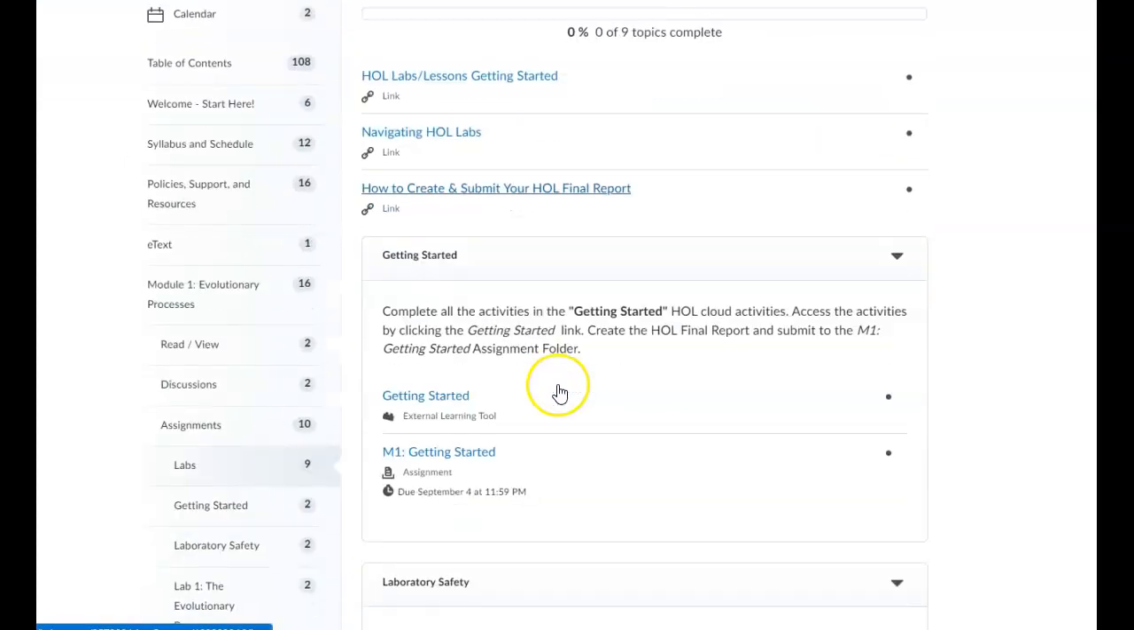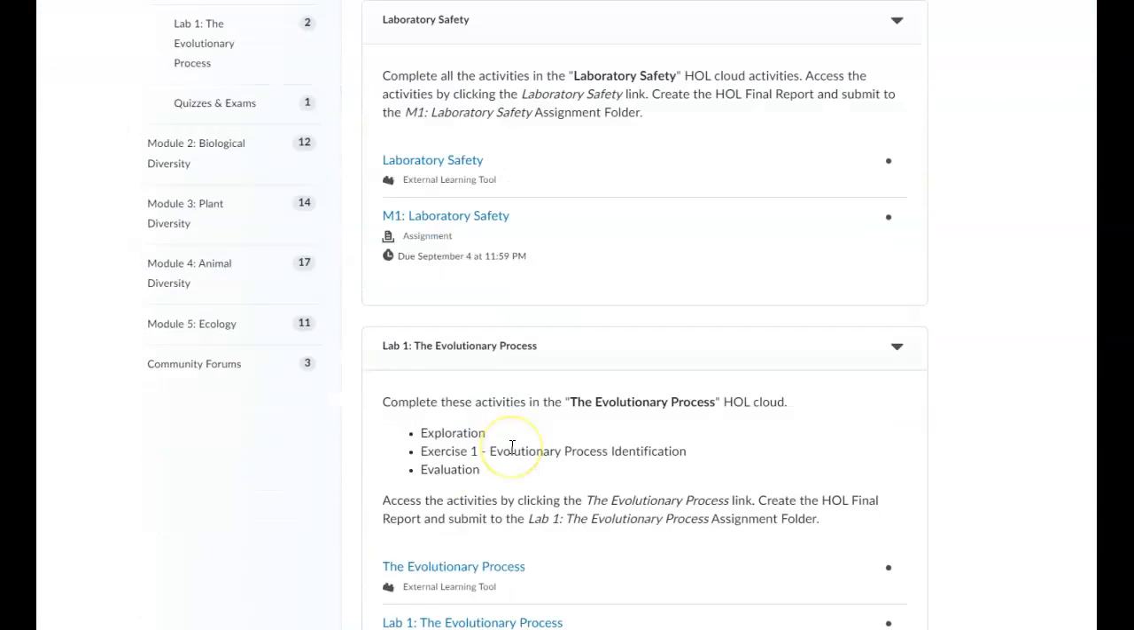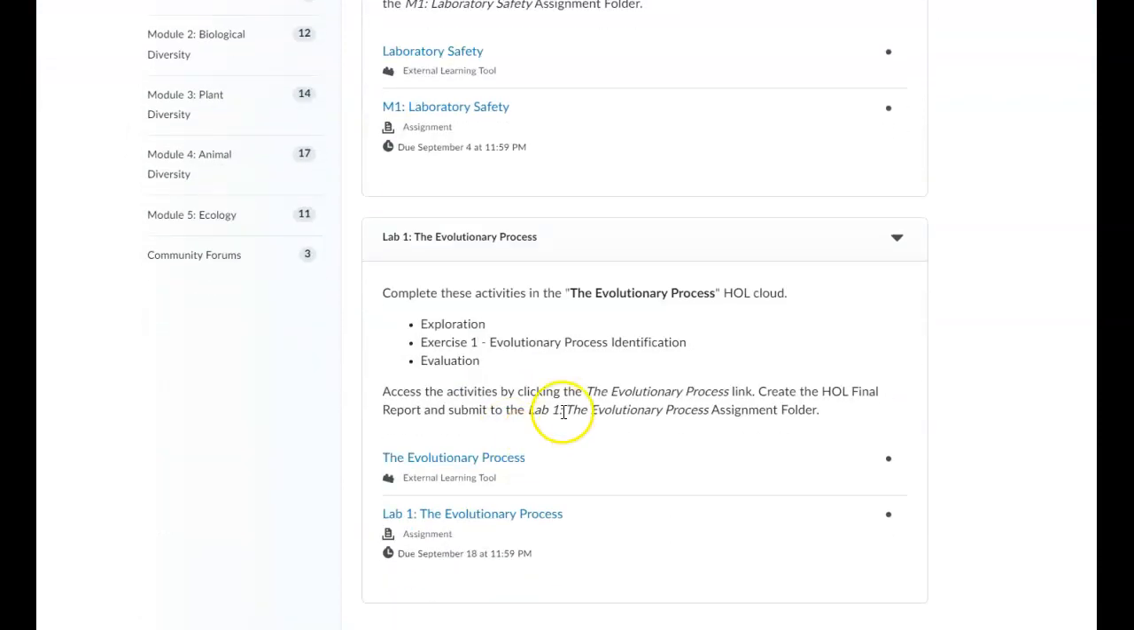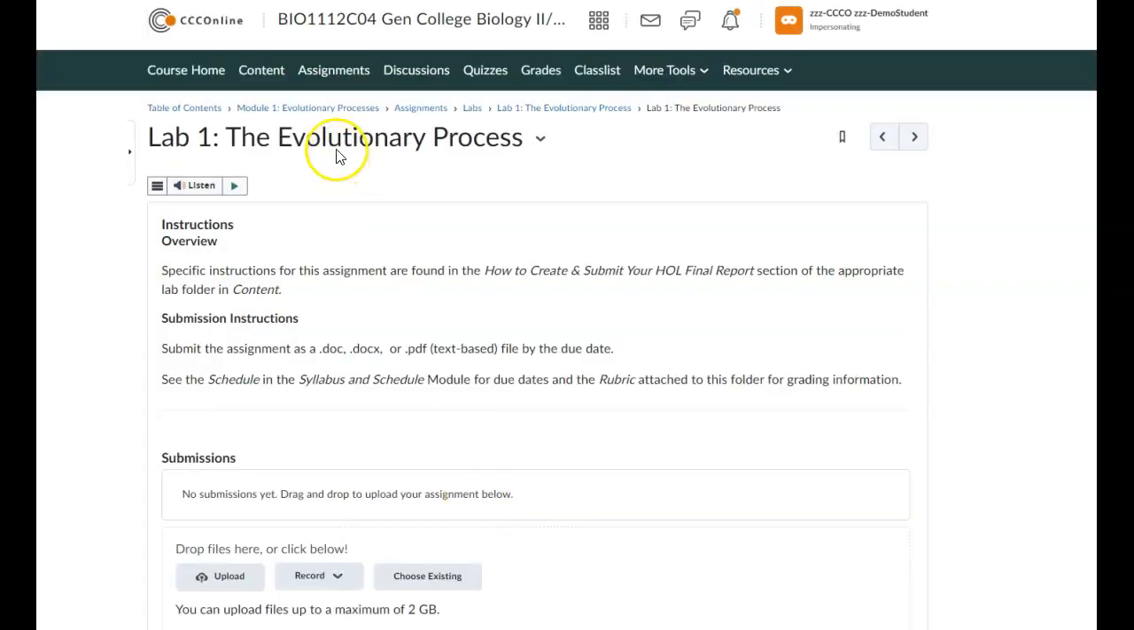But here you have getting started, you have laboratory safety, and then you get on to laboratory one. And so when you click on this, once you're in the course, it will go to the lab website, and there you will interact with the materials, and then you will submit them in the assignments. And assignments is right here in this main toolbar, but keep in mind that you'll want all that other information you can find in the table of contents.